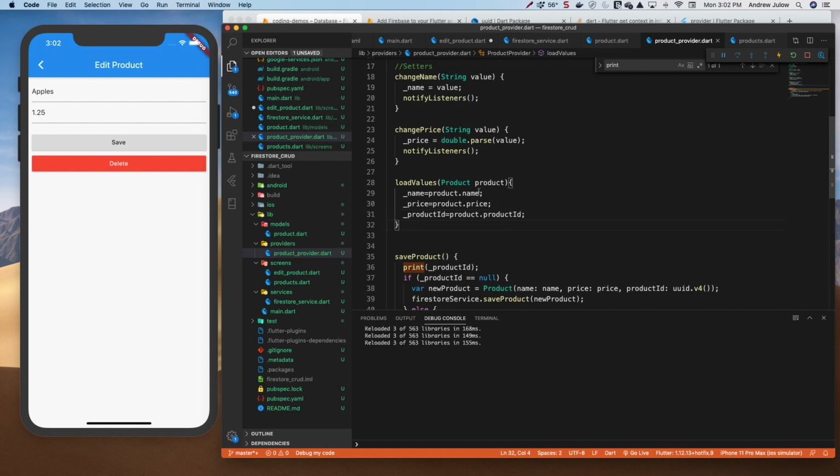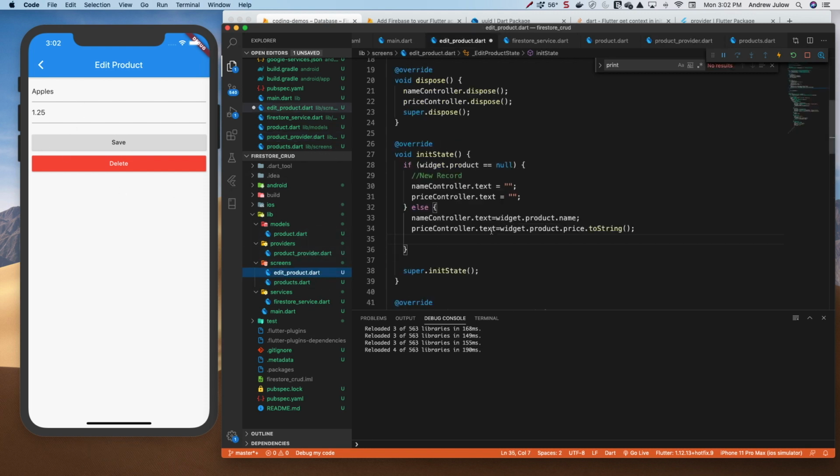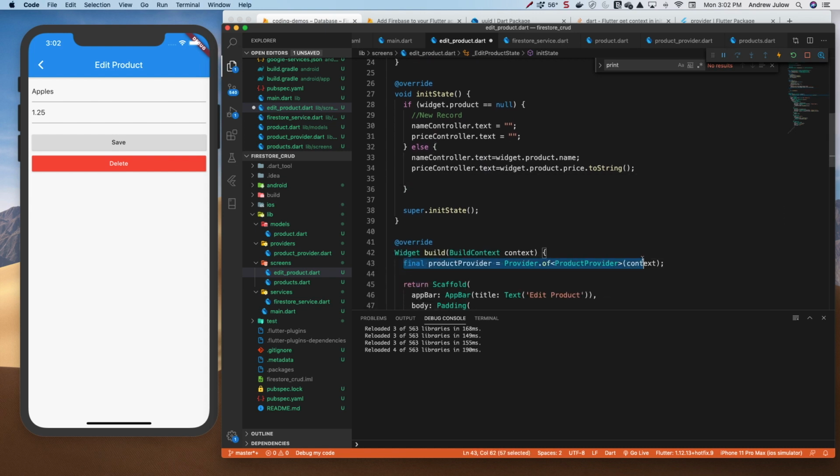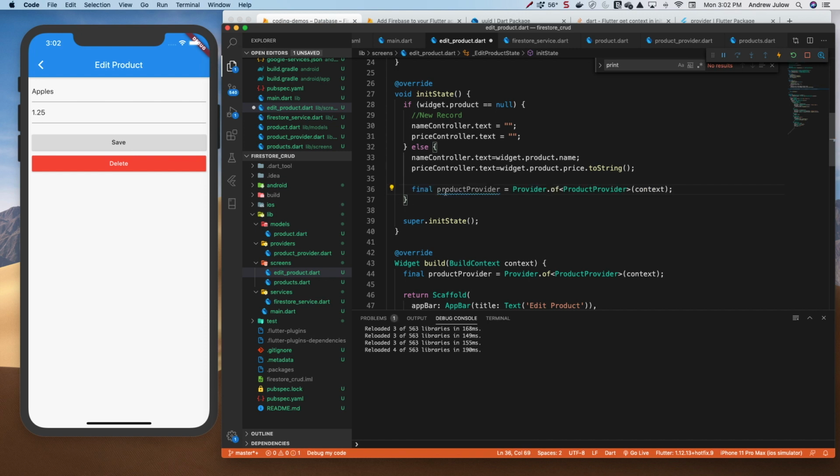and product ID is going to be equal to product.productID. All right, so when we call that, we pass it a product, and all our backend values will be in sync with our form field right here. So let's call that. We built it in our provider, so we need to bring in our provider like this. Except you will notice that we have no context here to actually pass to provider.